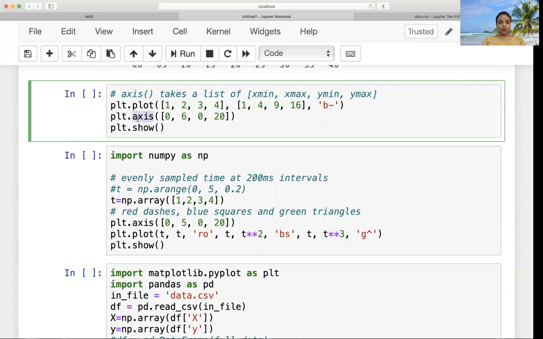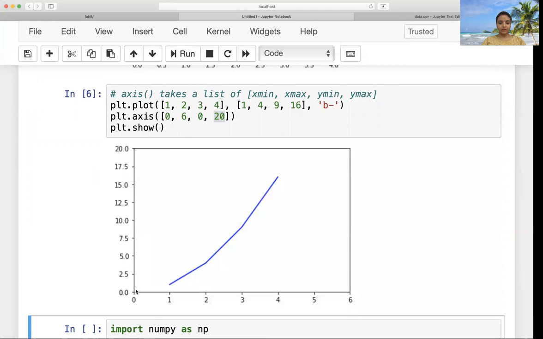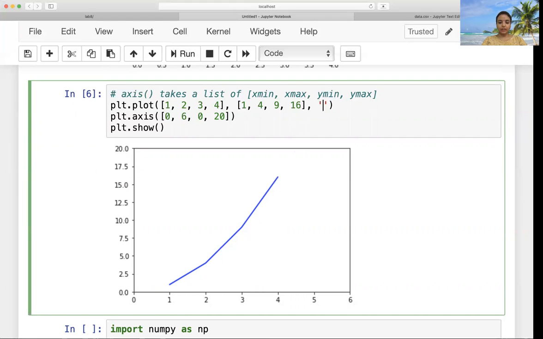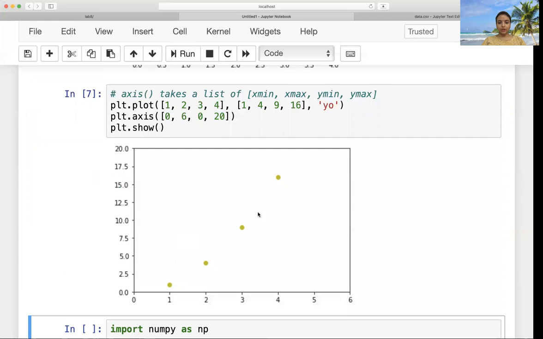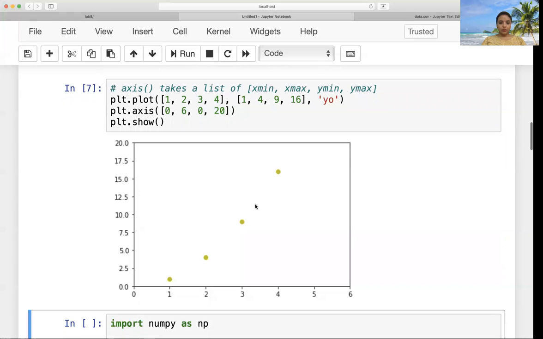You are calling this function axis, where these represent the x minimum, x maximum, y minimum and y maximum. So in this graph, the x-axis will start from 0 to 6 and the y-axis from 0 to 20. As you have given a blue line, you get it here. Now if you want to change it, like you want a yellow color with a dot graph, if you run this, the yellow color with dot points has been displayed here. This is the graph.